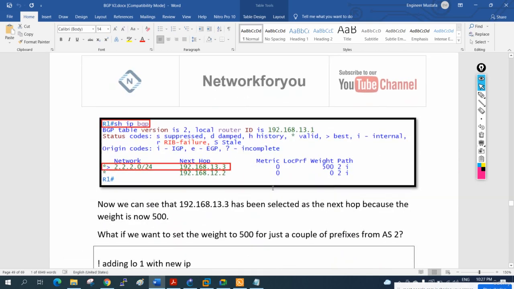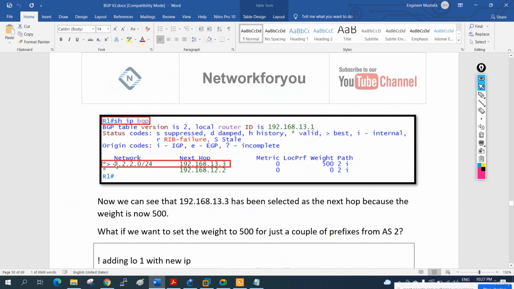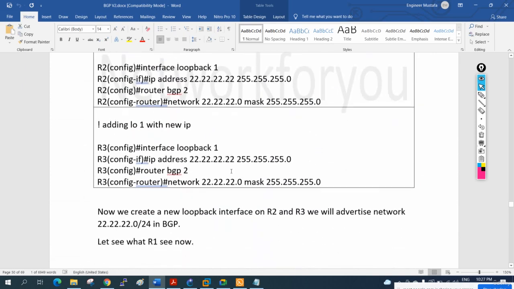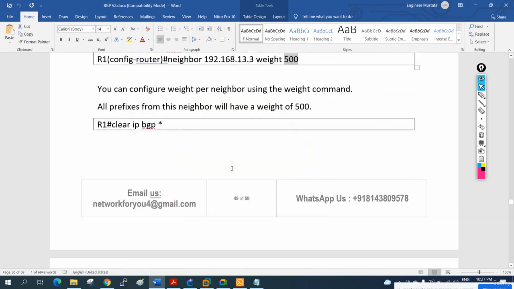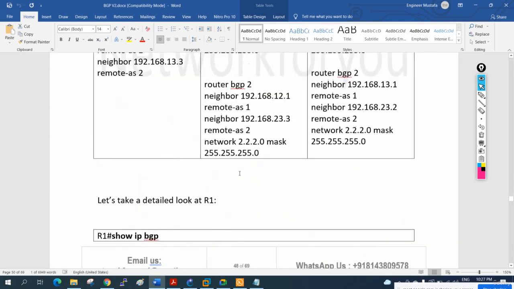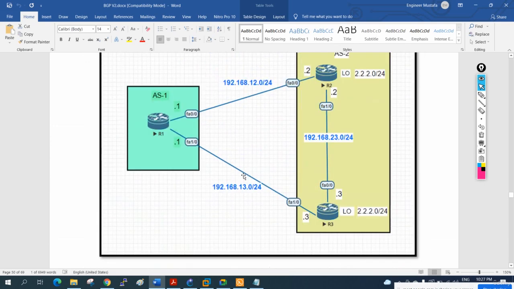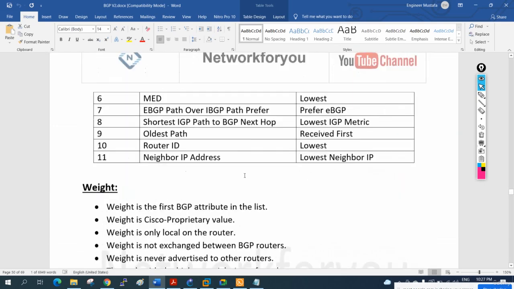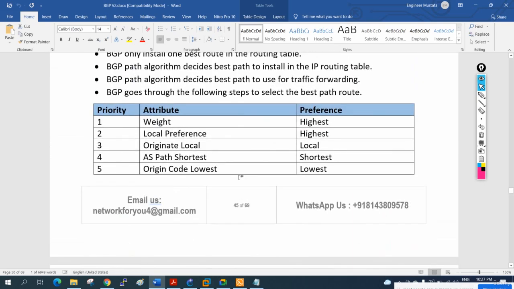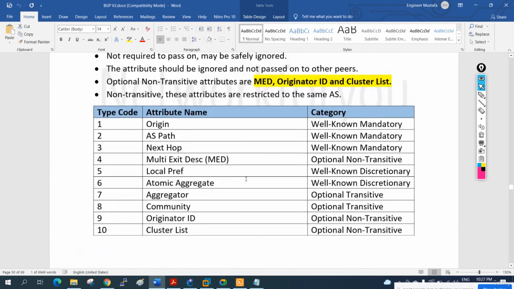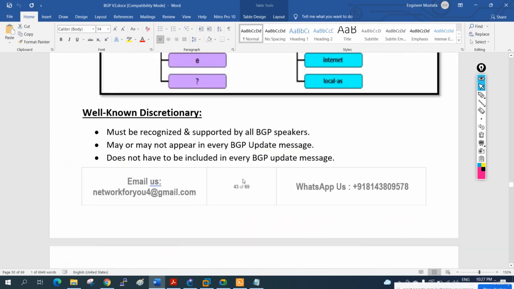When we check, we have the weight as 500, and before this, the greater than symbol was on the lower one, but now the greater than symbol moves here. So now our traffic will go from here, 13.3. This way we are going to manipulate. We will see in our next class how we can manipulate. Okay, so this is a very important attribute, you need to remember. You are going to get 5 to 6 questions on this in the interview. So let me stop the recording.